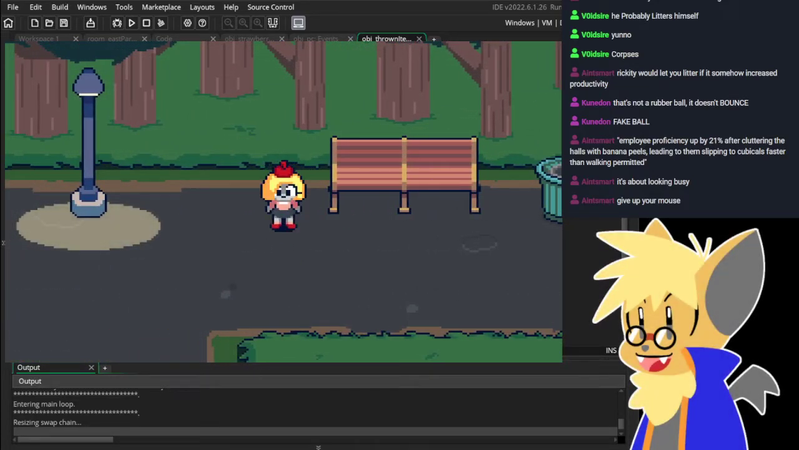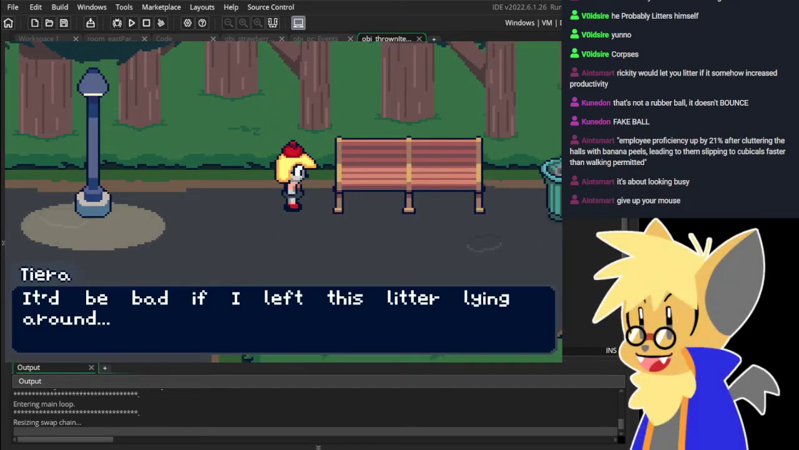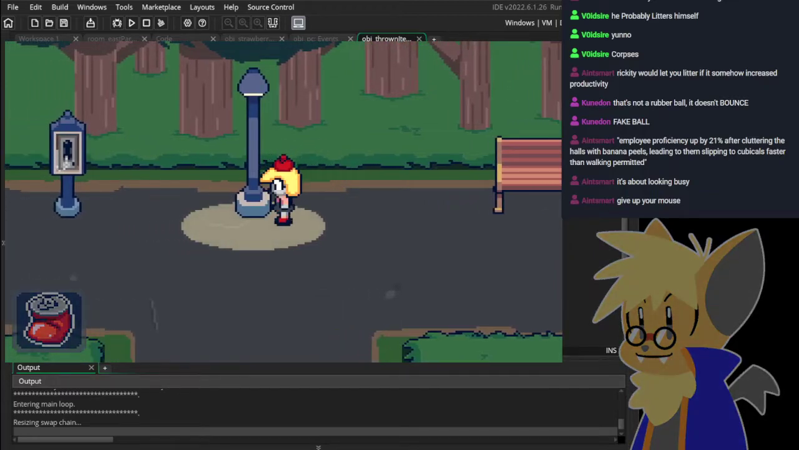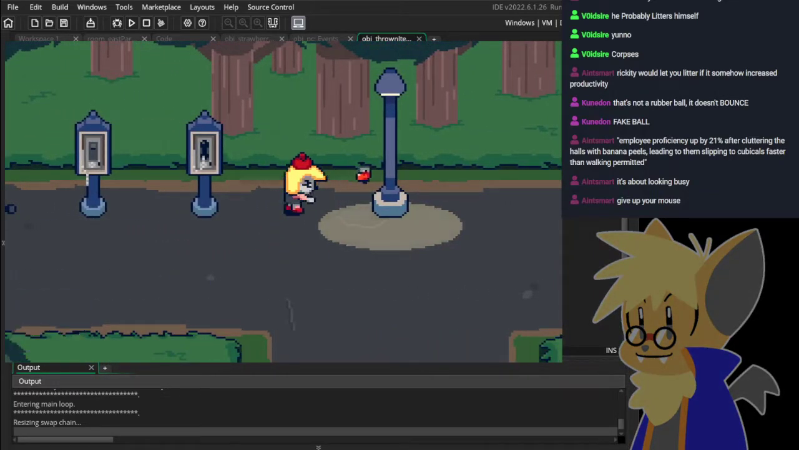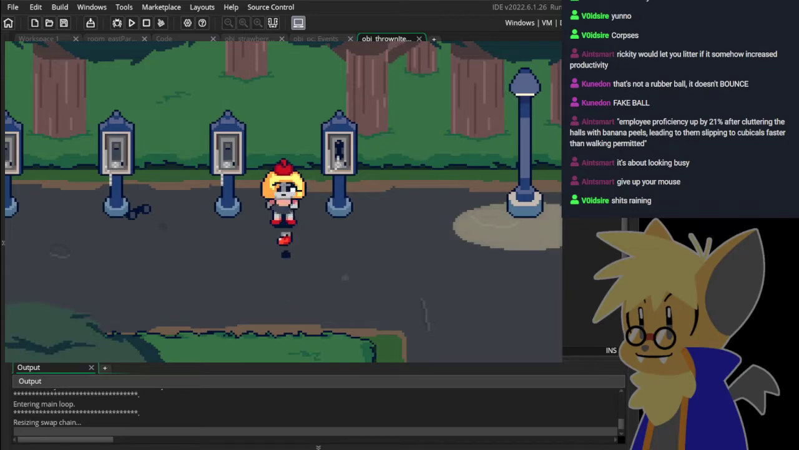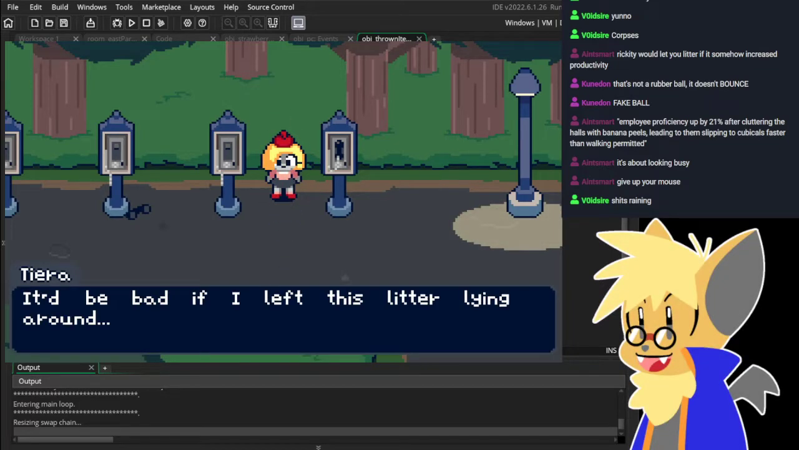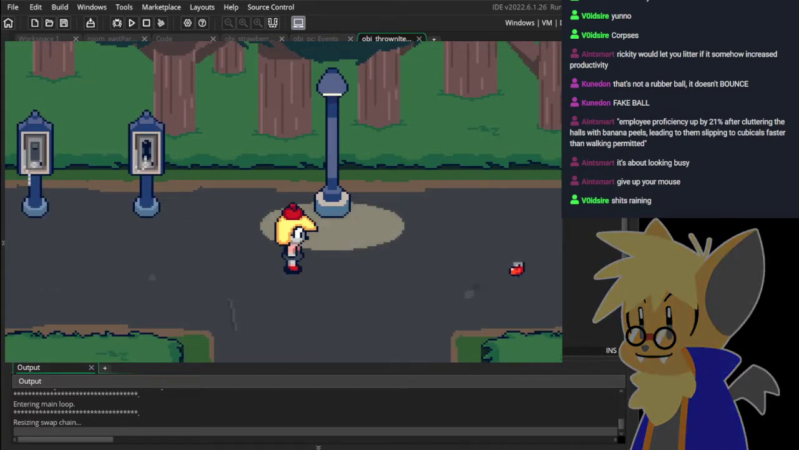Okay, let's throw it here. All right, well, she kind of covered it. It seems like the shadow doesn't appear for some reason. I think I know why. Yeah, I know why.